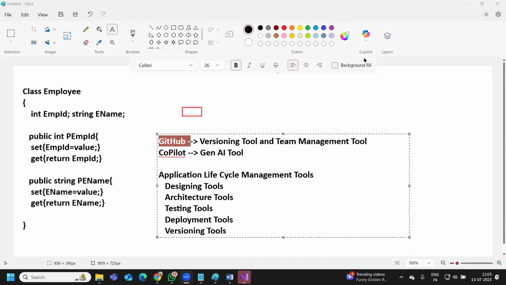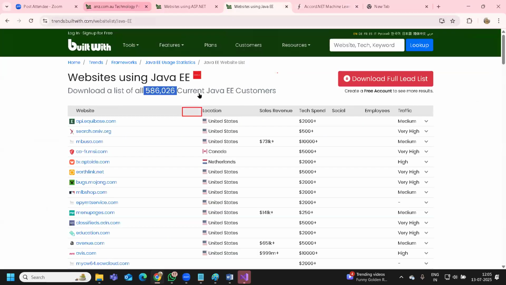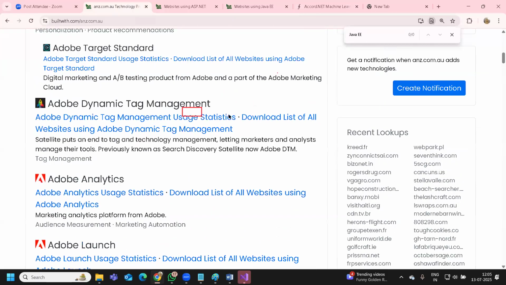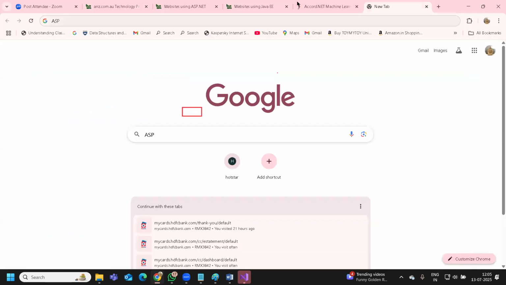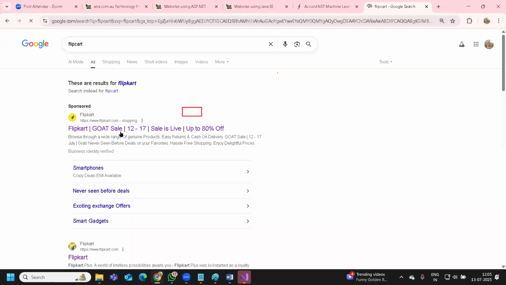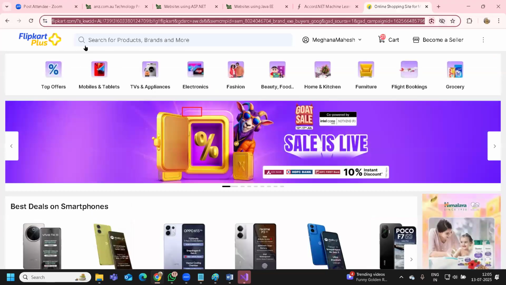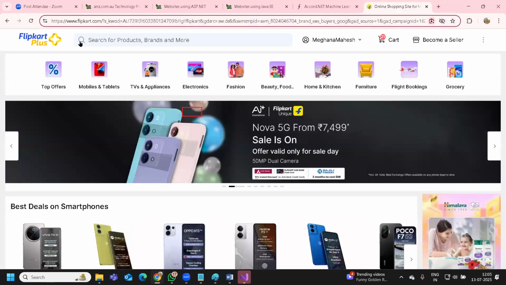Sir, most of the big applications like Flipkart, Amazon don't use .NET. Why is it like that, sir? See, you cannot say that there are no e-commerce websites using .NET. I will type here Flipkart. Let me check the Flipkart website completely. Right, this is Flipkart. Let me see in what technology it is developed.